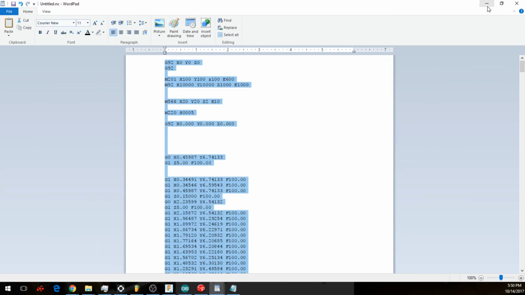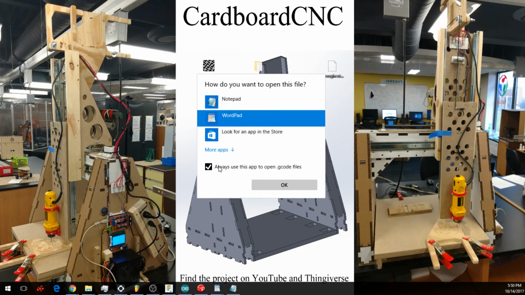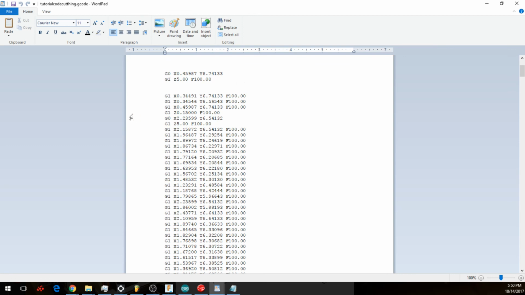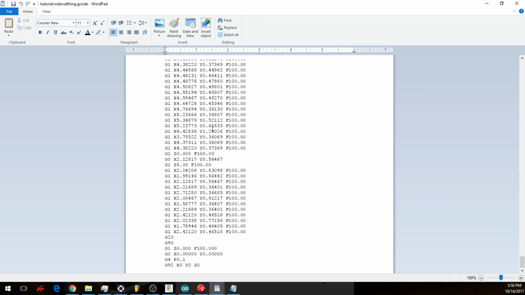But first, what I'm going to do is open the code back up and make sure everything is as I would expect it to be. I'm going to drag it down here, open it back up with WordPad, and check that everything's okay. I got my header. I got my first movement command. I got all the rest of the movement commands. I've got a footer. Comes back to the same spot. Everything looks good. Now I'm ready to go print it.